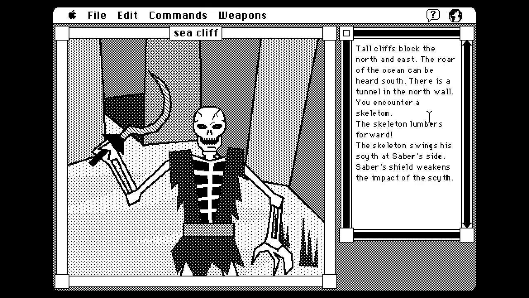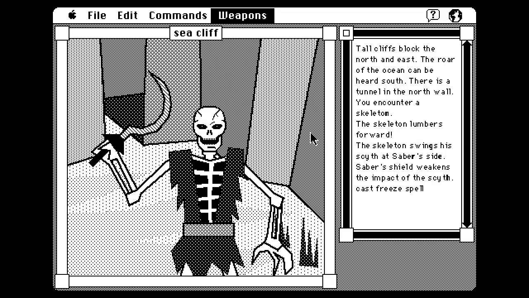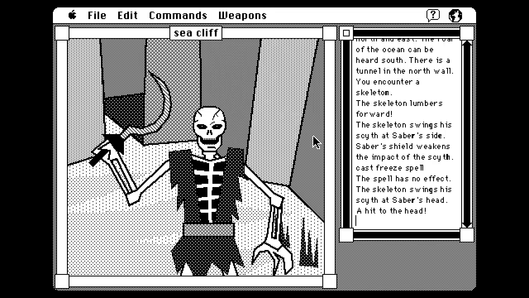So tall cliffs block the north and east. The roar of the ocean can be heard south. There is a tunnel in the north wall. You encounter a skeleton. The skeleton lumbers forward. Skeleton swings his scythe at Saber's side. Saber's shield weakens the impact of the scythe.